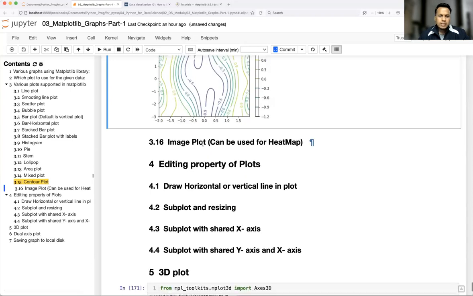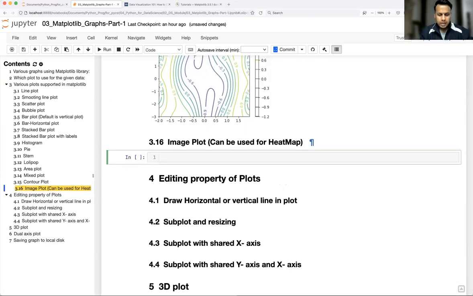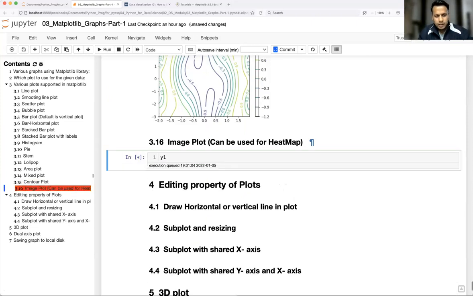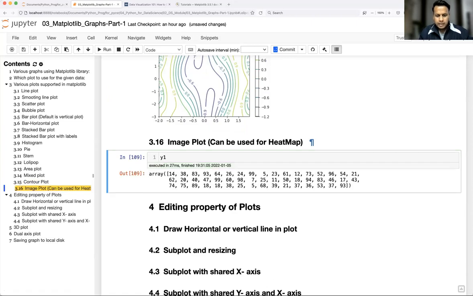Okay, so let's see the next one, that is image plot. Image plot is basically used for heat mapping. There are a lot of different ways to generate a heat map. I'll show it in Seaborn also, but let's see how to generate it quickly from Matplotlib. I already have y points. Whenever you have an NP array, you can just generate it.